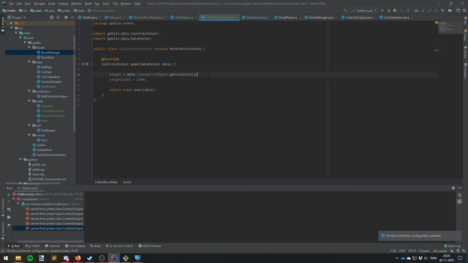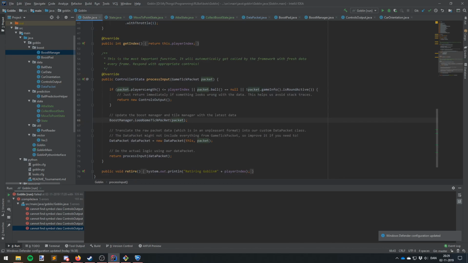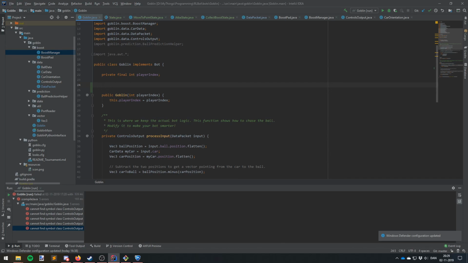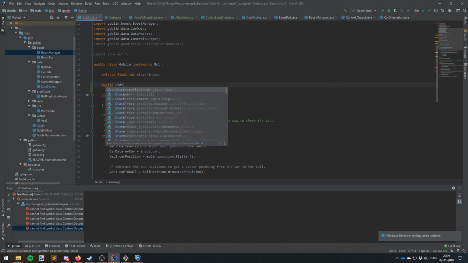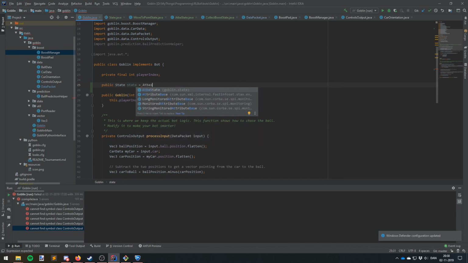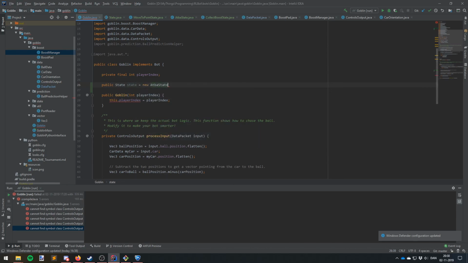And we are actually almost ready. We just need to use these two states we have made. We're going to hold our current state in the bot. So right here we'll put a state variable, and we can change this whenever we want to change state. Our default will just be the AtbaState. Of course, right now we are never changing state, but let's just try and see if the AtbaState works.